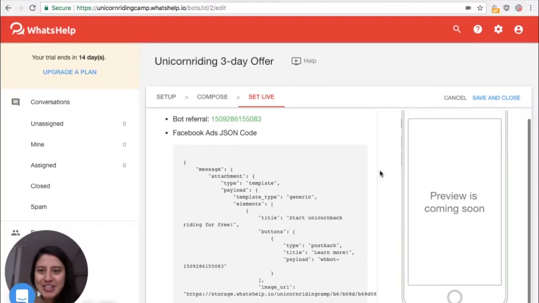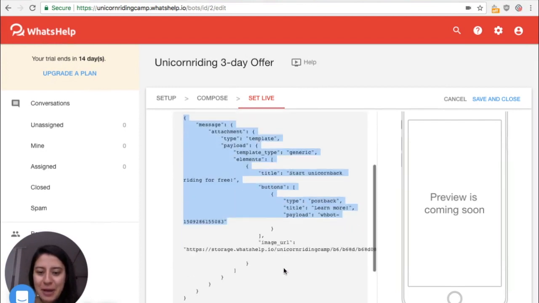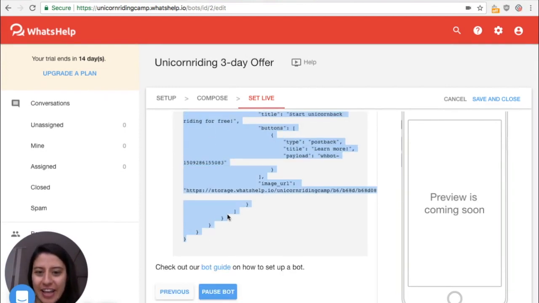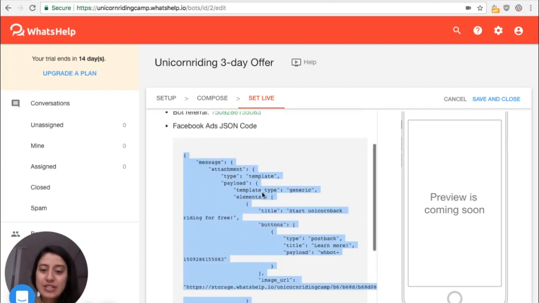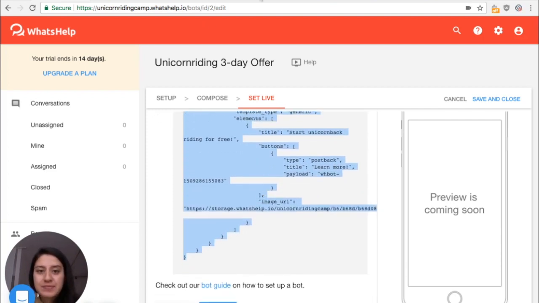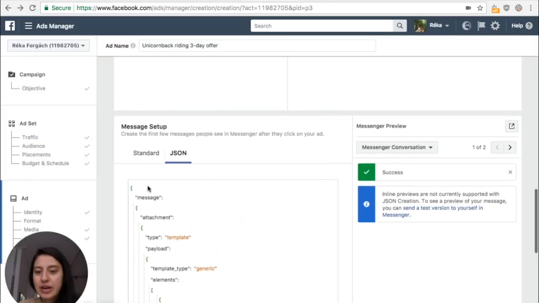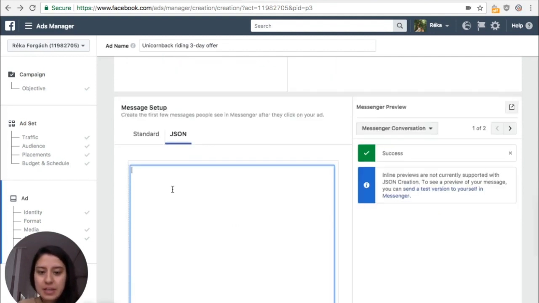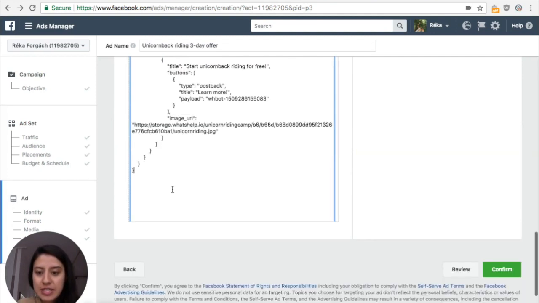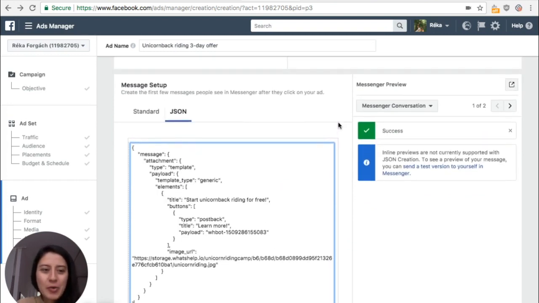So if you go to the Set Live page of your WhatsHelp bot builder, then you'll actually see a very handy dandy JSON code given to you here that you can simply copy and paste right into your Ads Manager. So I've just copied it. I'm going to go ahead and press Command A here, delete what was there, and paste in my very own Messenger bot.